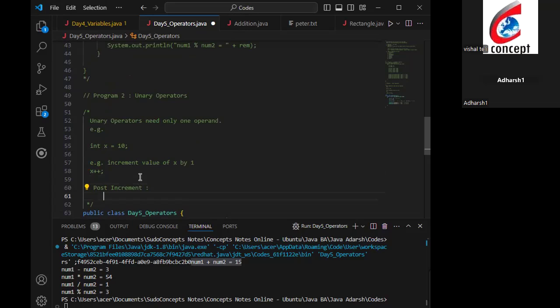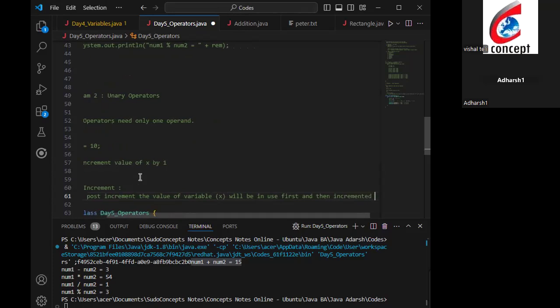In post increment, the value of the variable, for example x, will be used first and then incremented by 1.